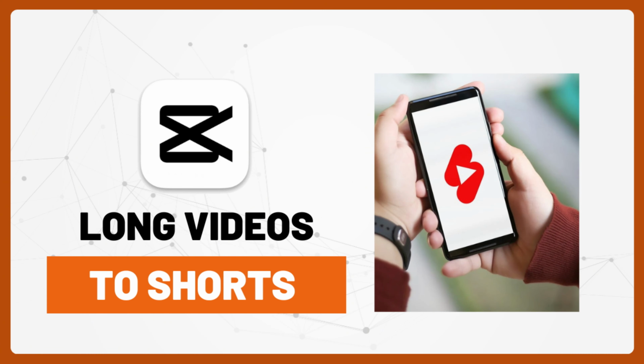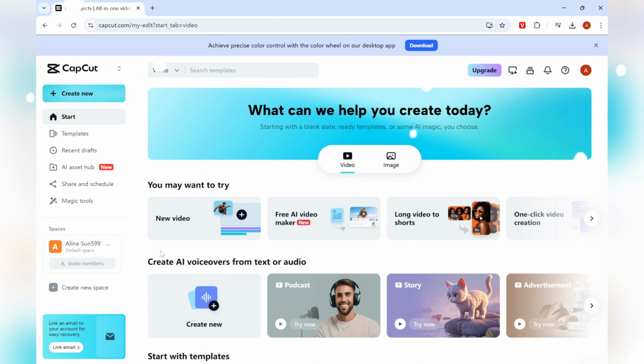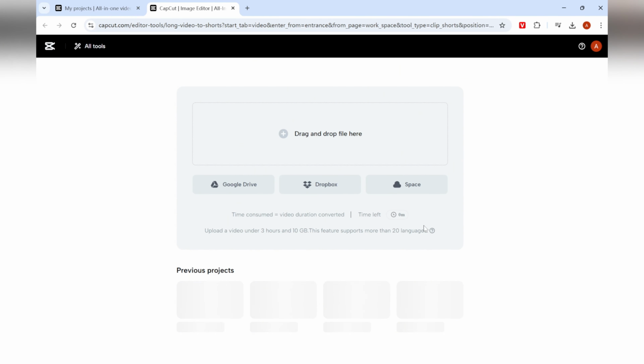Want to convert long videos into YouTube Shorts for free? Here's the easiest method using just your browser, no app required. Visit CapCut.com and log into your account. Look for the Long Video to Shorts tool. It's specifically designed for this conversion.